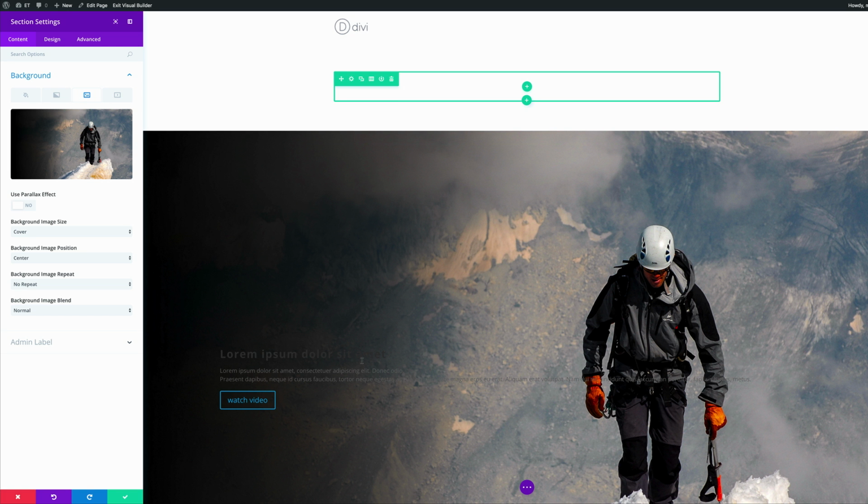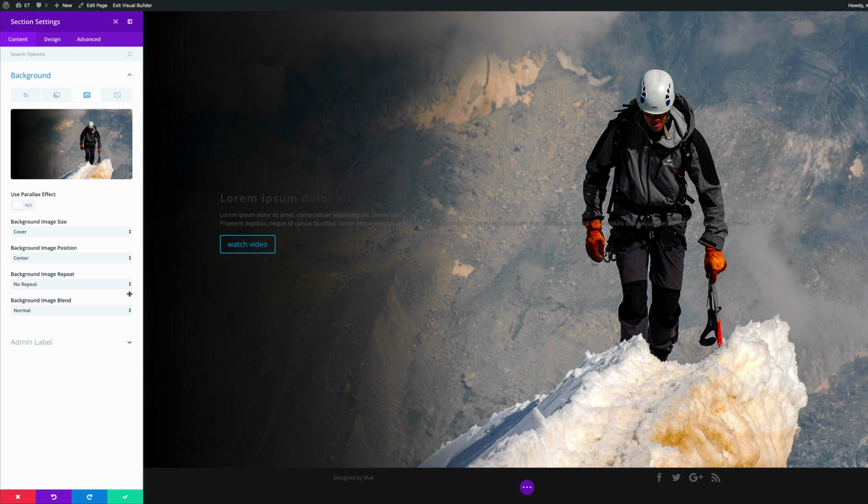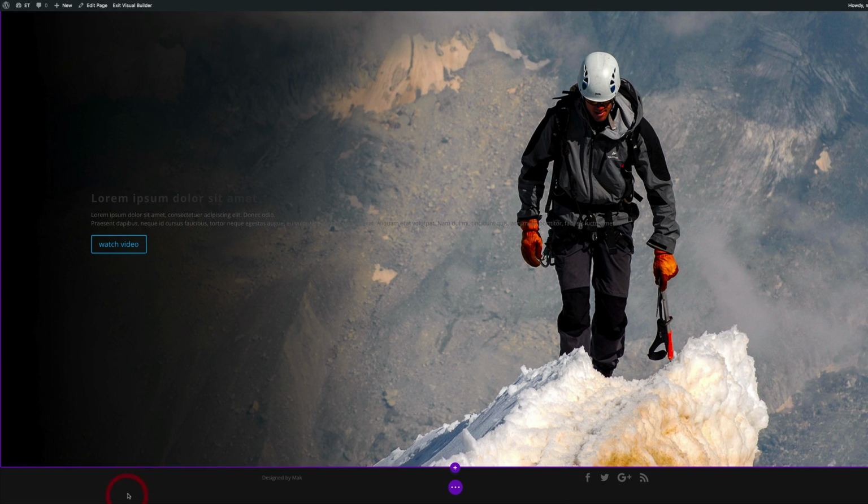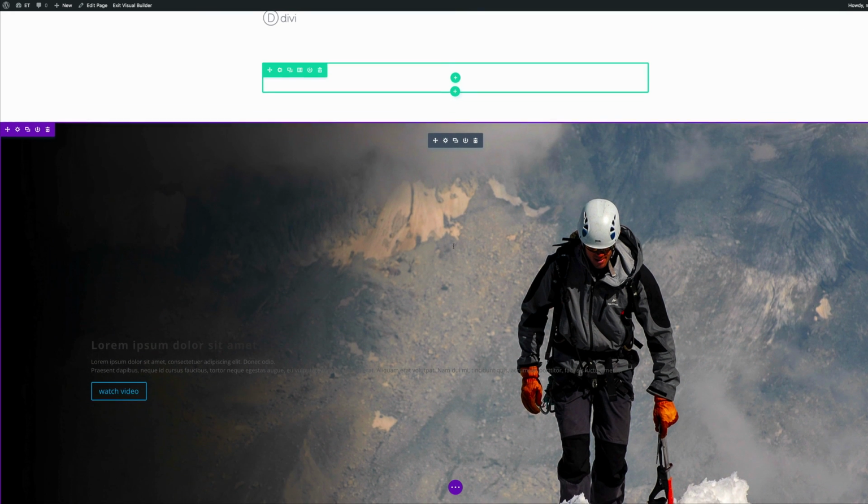Right, so we can see now that our image is in the background. For now, I'm just going to leave everything as it is. Right, so I'm going to go ahead and save. Now we can go in and customize our text.